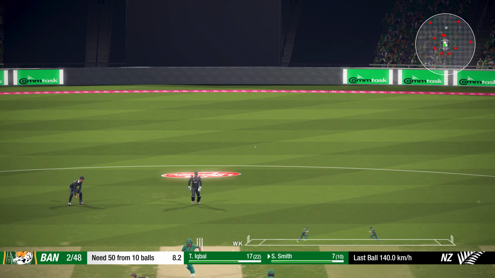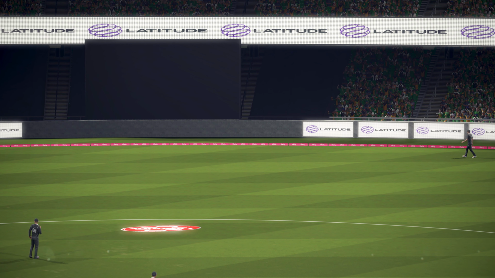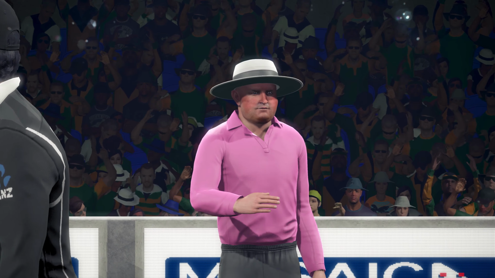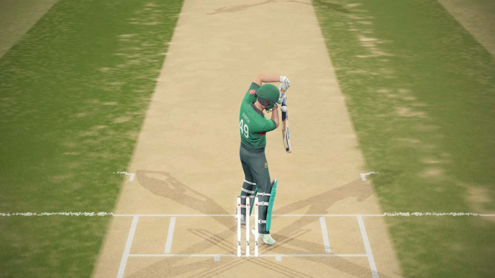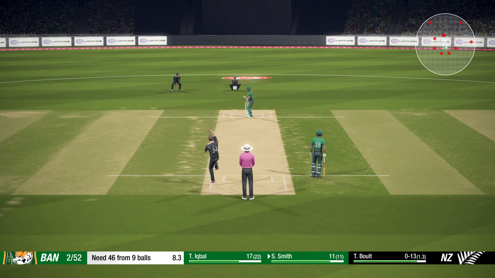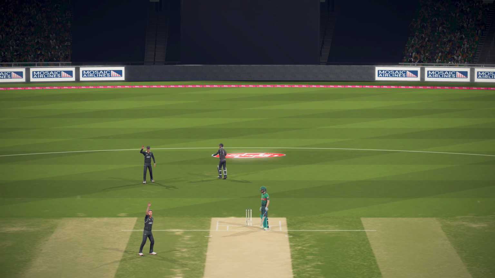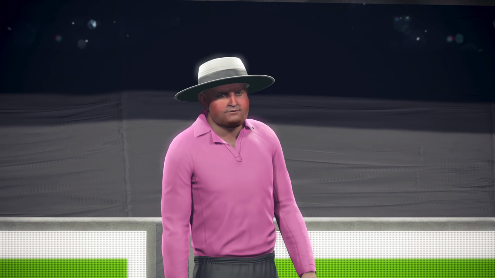Oh, nicked it. Oh, my, he should have taken that. That was easy. He should have taken that. It's gone for 4 instead. Look at that. That just went right past him. Another one. There we go. This time he hangs on. Steve Smith has gone. Trent Bolt strikes.